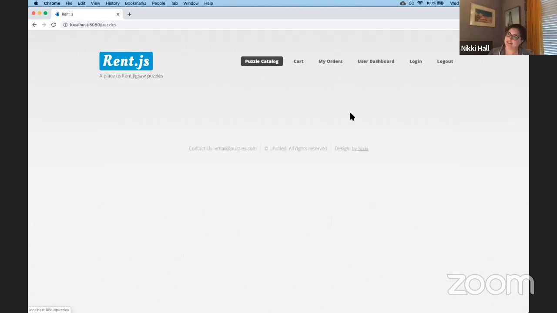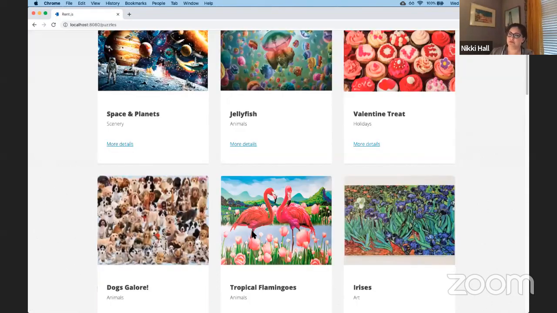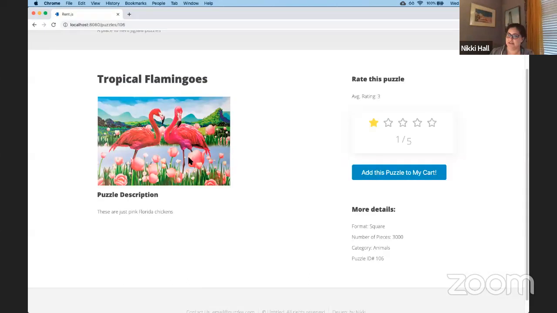I'm going to go back to the catalog. I'm going to look through and flamingos. Flamingos look good. So I'm going to click more details just to get some information about this puzzle. Tropical flamingos. It's a pretty picture, right? They're just pink Florida chickens. That's the puzzle description. If you look over here, you'll see some more details for the puzzle.